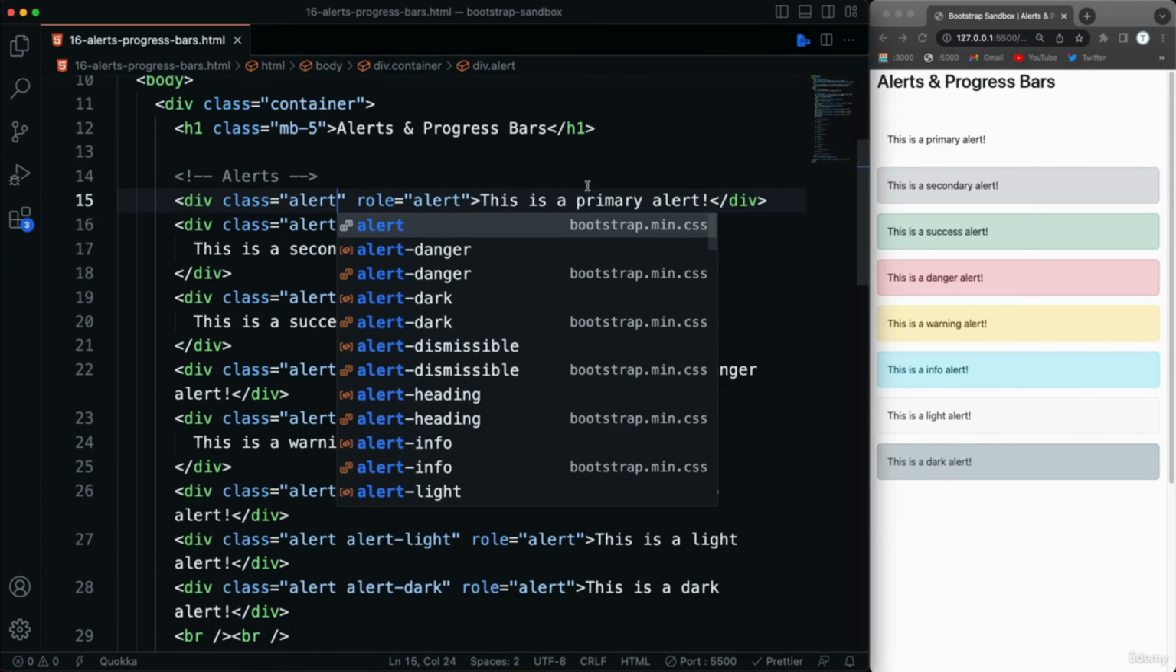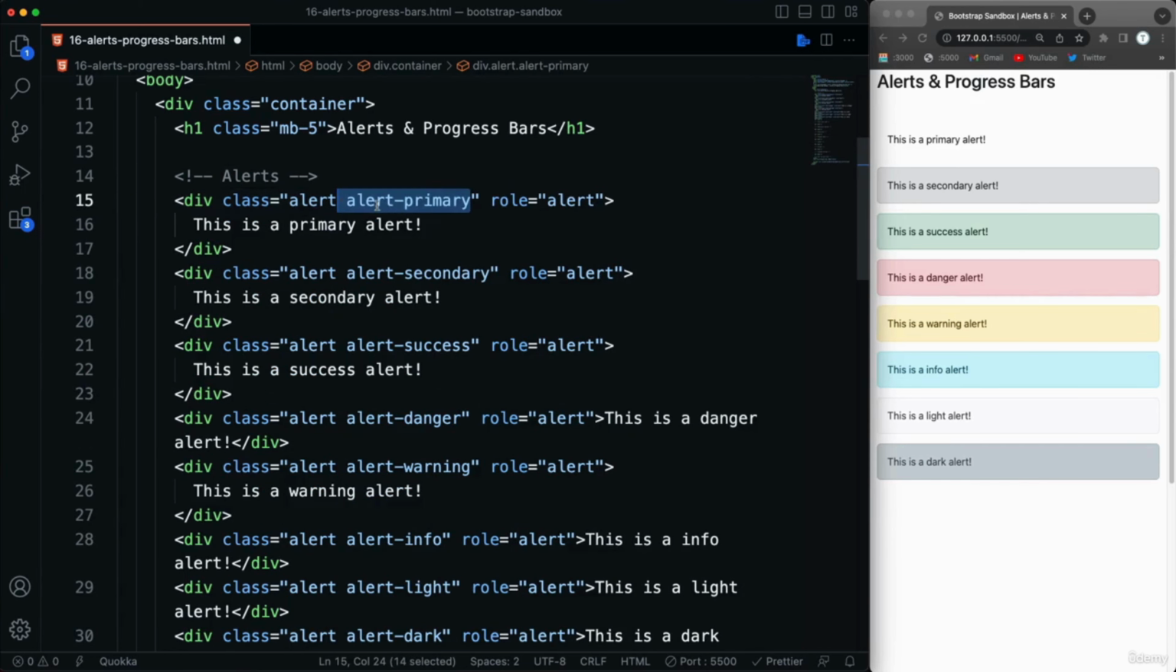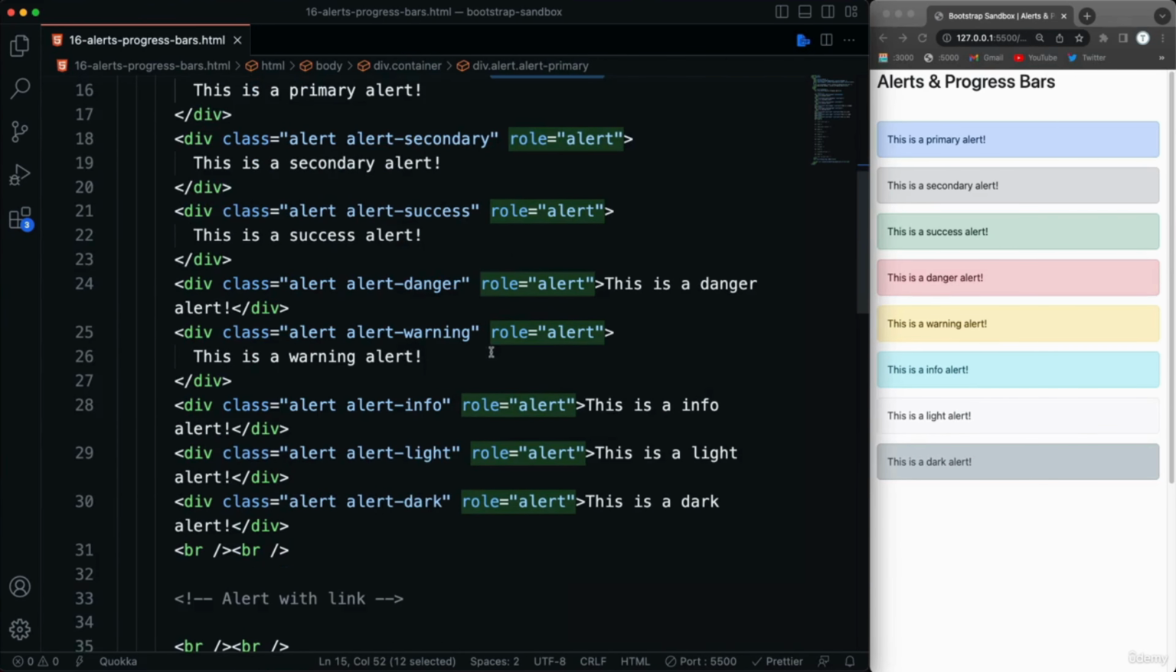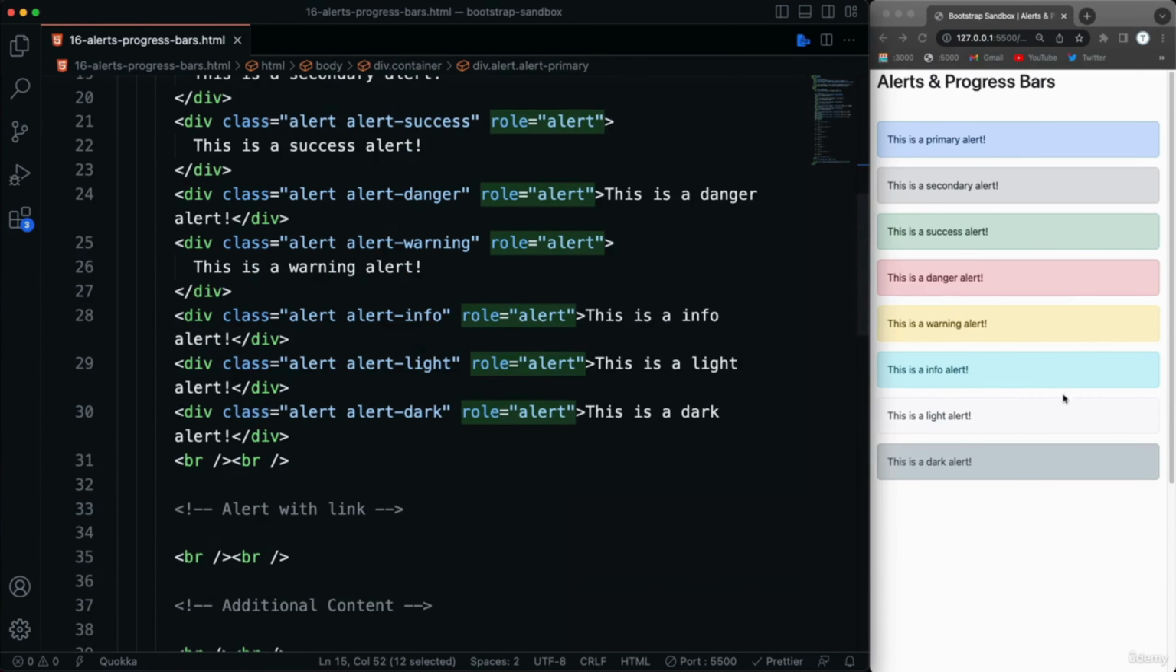It has the padding and all that. But then the alert primary will give it the blue color and the blue border. And it's typical to also add the role attribute as well and set that to alert. So again, we have primary, secondary, success, danger, warning, info, light, and dark.